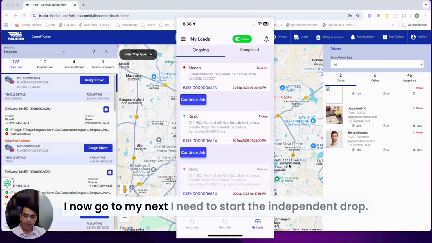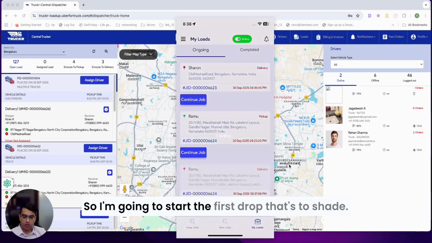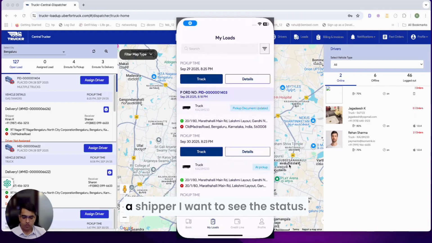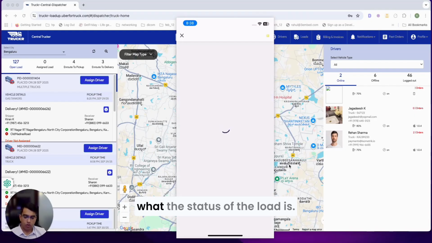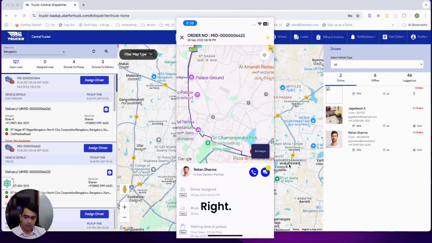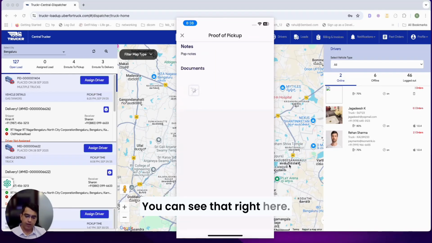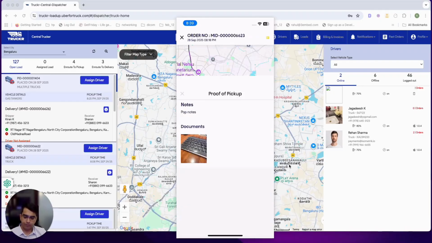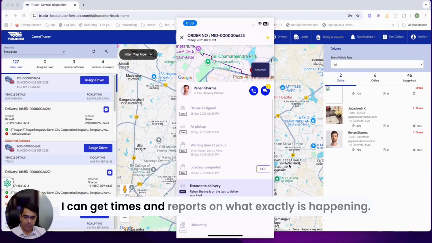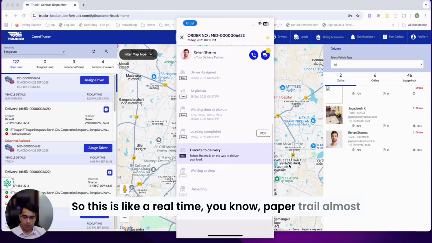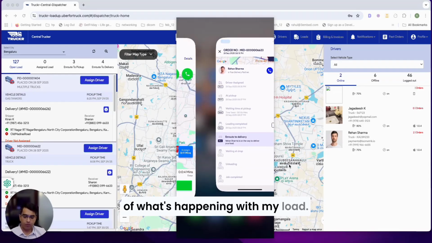I now go to my next. I need to start the independent drop. So I'm going to start the first drop, that's to Sharon. And at any point, if I want to, as a shipper, I want to see the status, I can always go in here and see what the status of the load is, right? So I can see here that the POP is uploaded. I can see that right here, proof of pickup. I can get timestamp reports on what exactly is happening. So this is like a real-time paper trail almost of what's happening with my load.